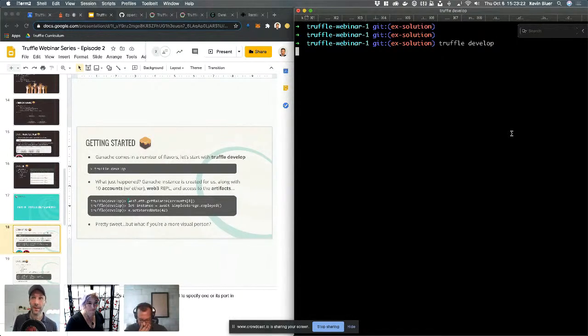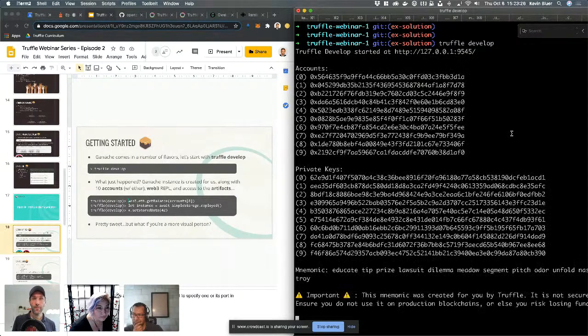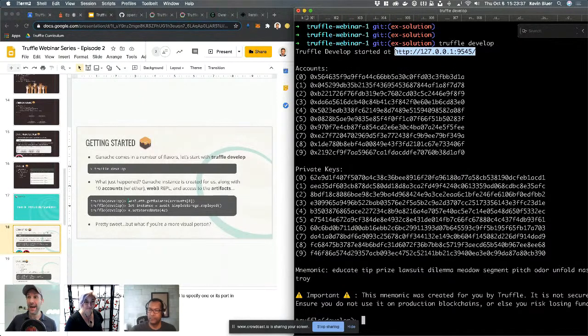If you notice, when I run that command, it does a bunch of stuff. It spits out a bunch of output. Firstly, it tells us the RPC URL for this Ganache instance, so we can mount to that and start sending JSON RPC calls to it. That'll be one option, but that's jumping ahead a little bit.